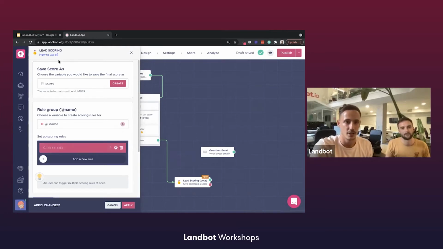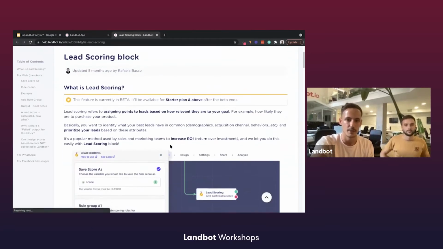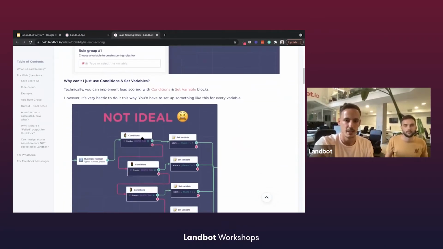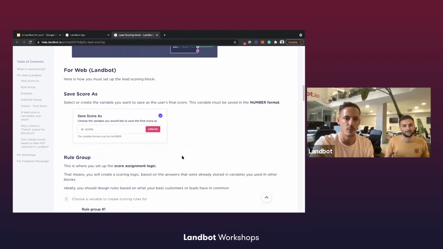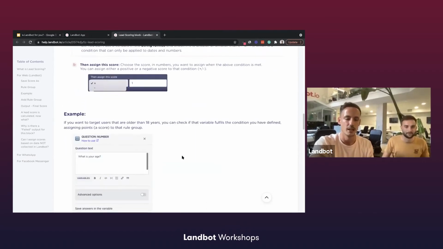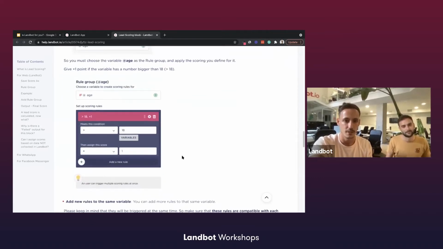So yeah, there's a lot of documentation. If you open any blog and you don't really know how it works, you'll easily find a link right below the name, how to use, and it will send you to our knowledge base with information on how to use it. Yeah, this is what I was just explaining. So this is not ideal, just set in conditions and set variables. That's why we created this lead scoring block, so you can get rid of all those blocks and just have everything within the same one.